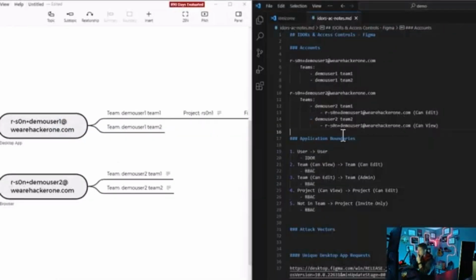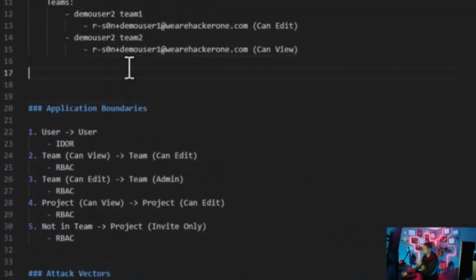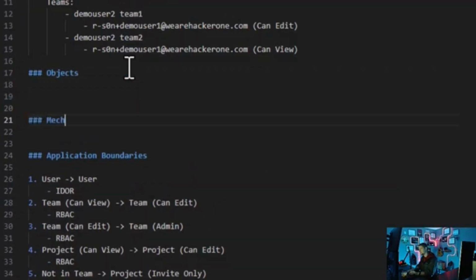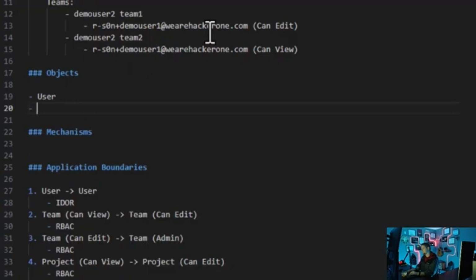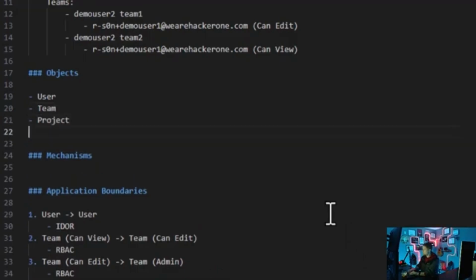So let's come back over here as well. We've got our application boundaries, and let's make a little bit more room. We'll do objects like we had before, and then we'll do mechanisms as well, even though we're not going to start looking at those just yet. So the objects that we have: a user object. Still making some assumptions. We haven't even looked at the request yet to confirm this, but based on everything I'm seeing with the application, I think these are fair assumptions. We have the user objects that are created right here. We have the team object. We're going to have a project object, and then we are going to have a file object as well. And then there's going to be different permissions within each one of these.